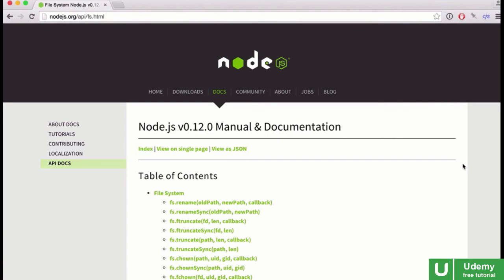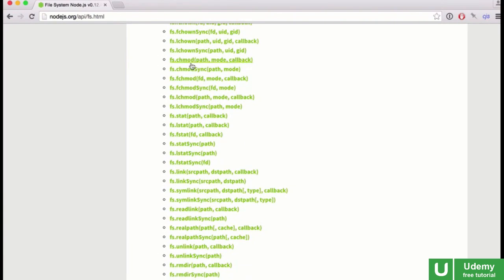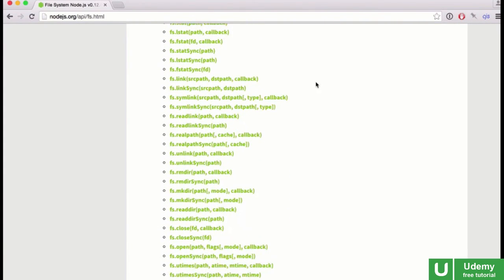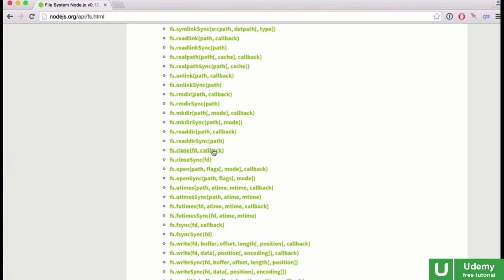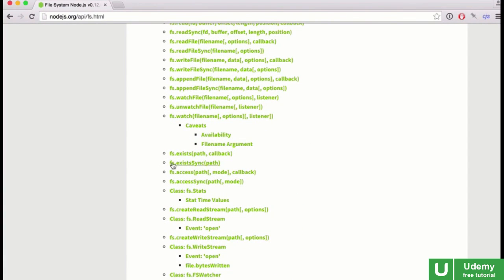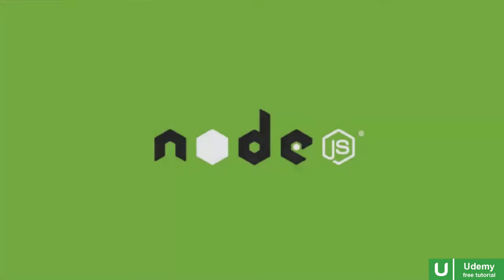Now, there's a lot more that you can do with the file system API. If you go to the documentation, you can see that we can rename files, we can change the ownership or the permissions on files, we can look at file statistics, we can create symlinks, we can make directories and read directories, and we can use fs.exists to see if a file exists, and there's a lot that you can do with files. Most of the time, though, you're just going to want to read and write files as we've done in this lesson, but do remember that there's a lot more to the file system API than just that.